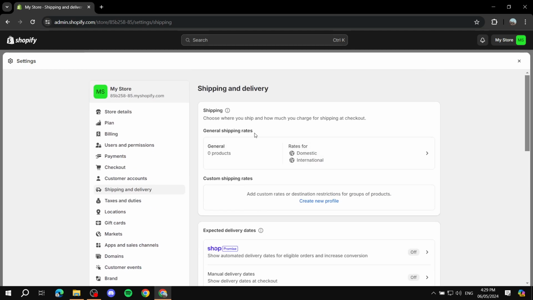But to get started, you will need to set up your domestic and international shipping and also the rates. Also, if you want to offer free shipping, which can be very helpful for your overall conversion rates, it can be very impactful. And also, you can set up free shipping with a minimum amount. So let's jump into all of this.